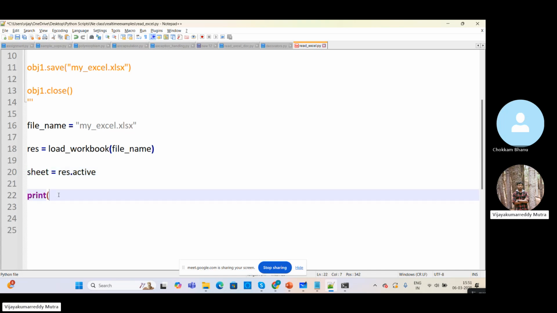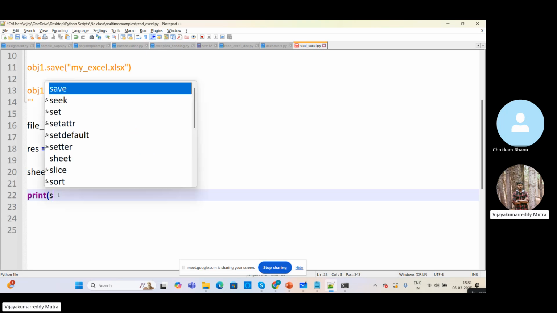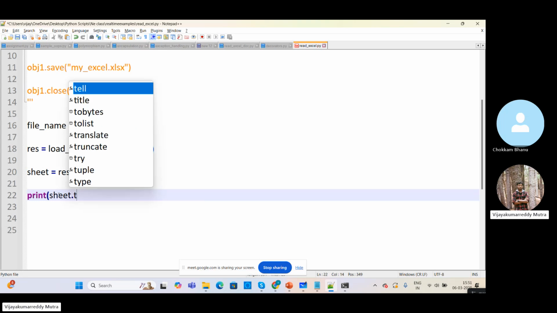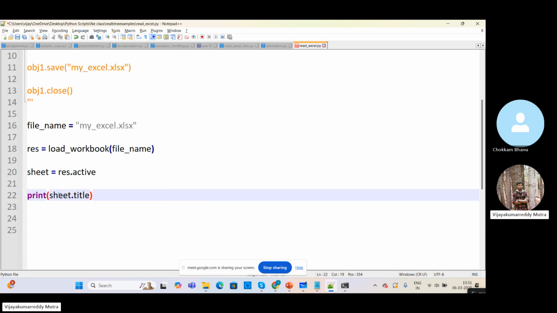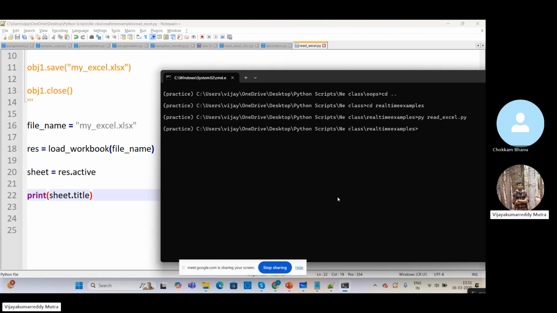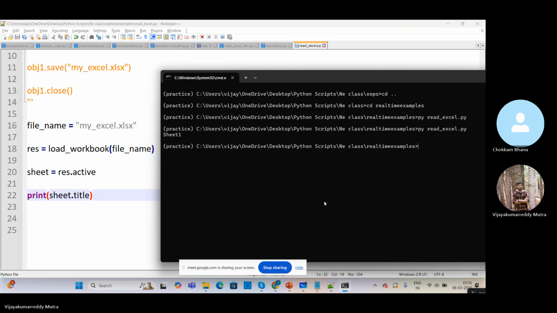Now, first of all, before directly getting data, I need to get the title or name of the sheet. What is the name of the sheet? For that, just use sheet dot title. Guys, remember you heard this title somewhere else in strings. It gives Sheet because I created the sheet, saved it and closed. Why? Because this one was the active one while closing, right? That's why it is giving sheet one.